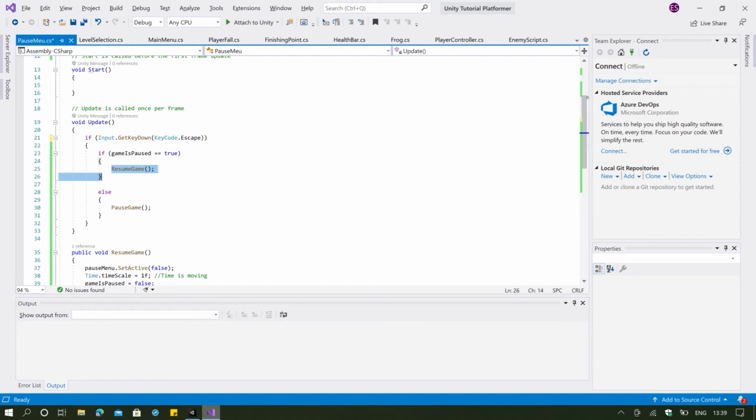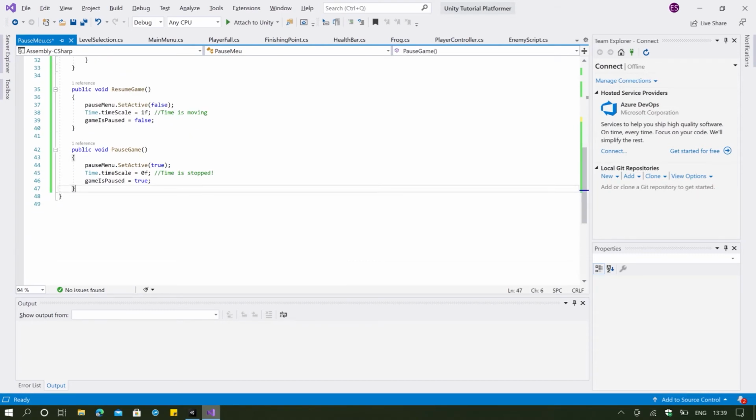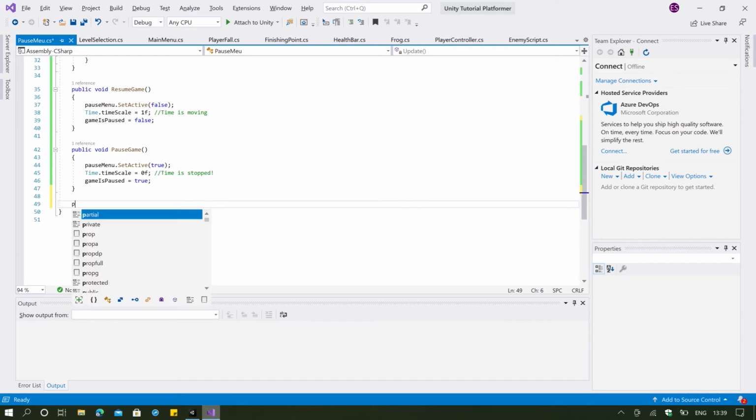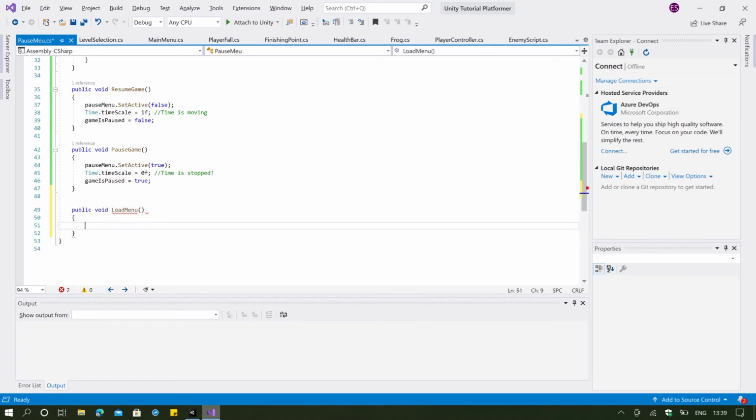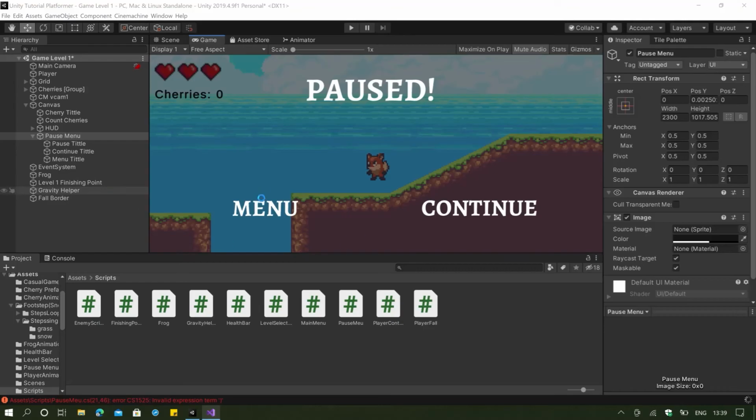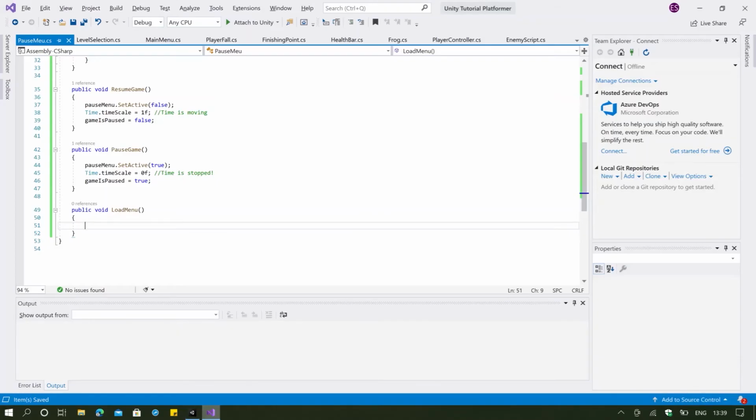If it's true, it will resume the game, or not, it'll pause the game because game is false. So that means this condition isn't true. Then in this condition, game is paused equals false. Okay, and then we are going to create a final method, which is going to be called public void load menu. This load menu here will be used for our menu button here, so that when we click it, we go back to our level selection.